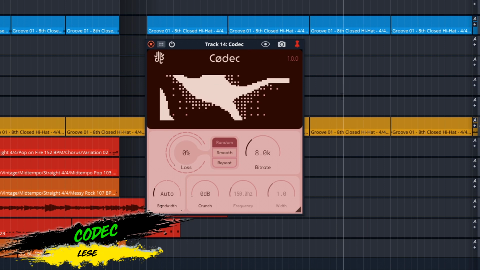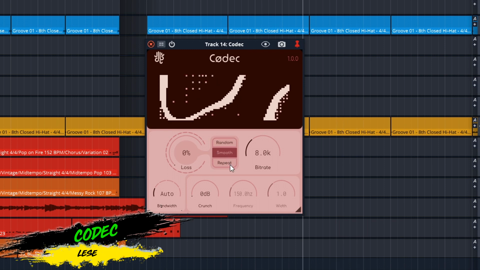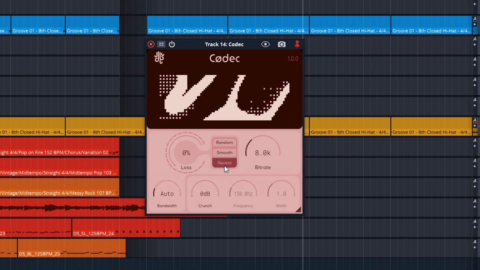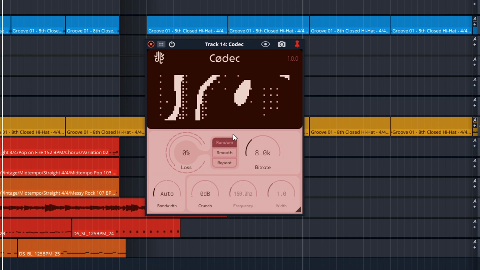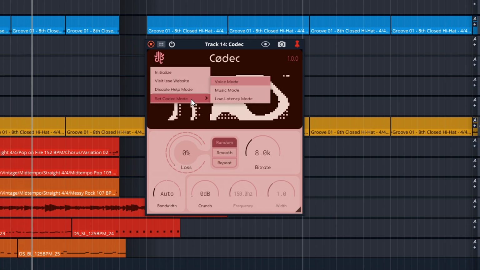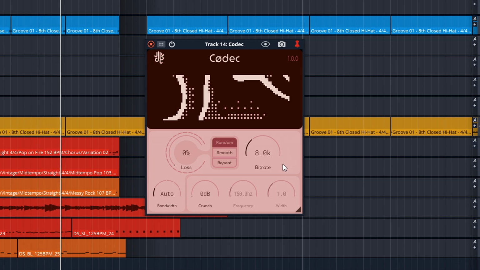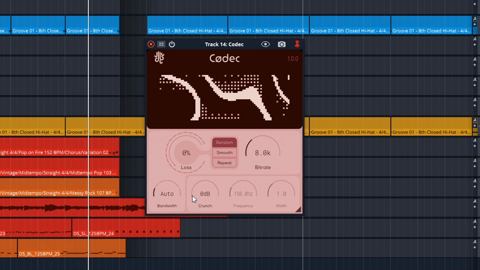Now, if you like to mangle up your tracks sometimes, this next free VST is for you. This is Codec from Lese. This can give you an effect like streaming audio over a poor internet connection, or maybe just a poorly encoded piece of audio. It reminds me of the early days of listening to audio over the internet when connections and just compression wasn't very good.